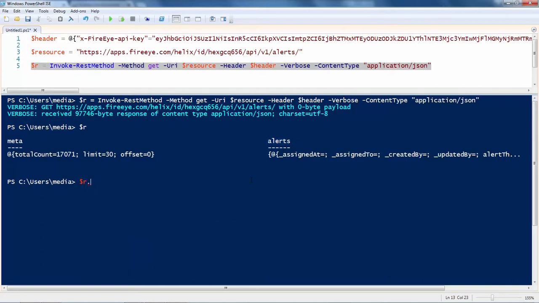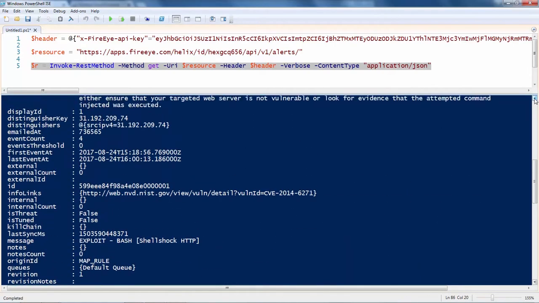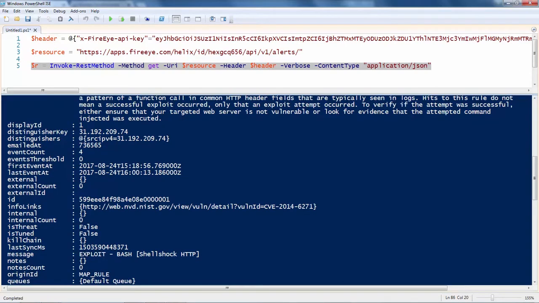Let's look at the first one, and we'll see what type of information replied back to us. This is all the information about the alert. We can see the message, so this is the rule name that made the alert fire. We can see when the first event was, the specific identifier key, the specific distinguisher key from this alert.